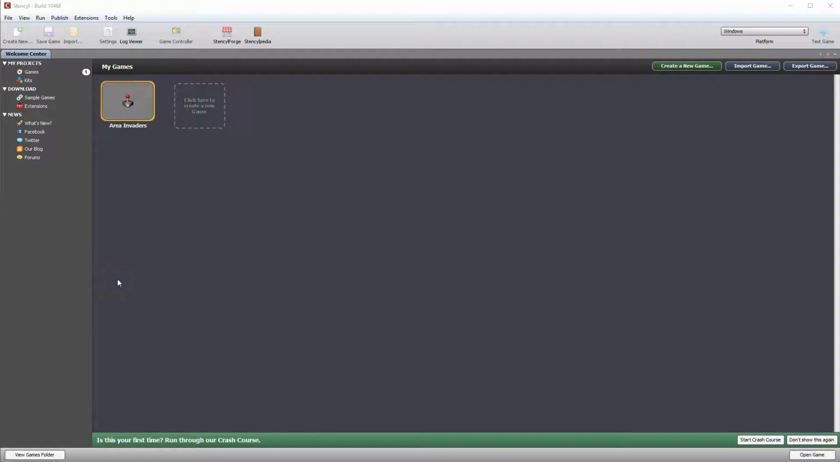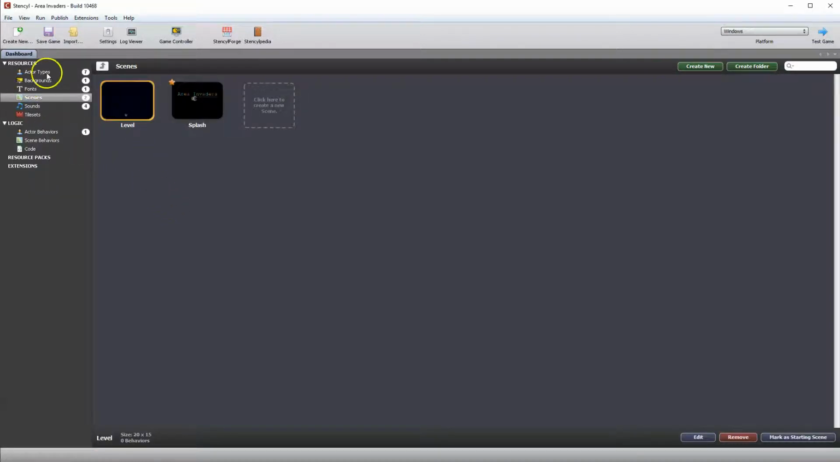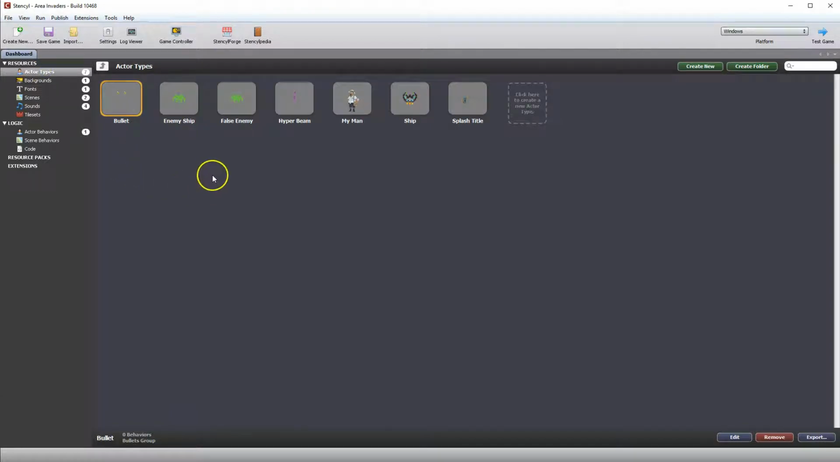In this video, we're going to have a look at how we can add extra sprites or extra animations to our actors. So in this one, I'm going to use our favorite example of Aerial Invaders. I'm going to open up the game, then go across to actors. The actors I want to add the extra animations to are both the enemy ship and the false enemy.